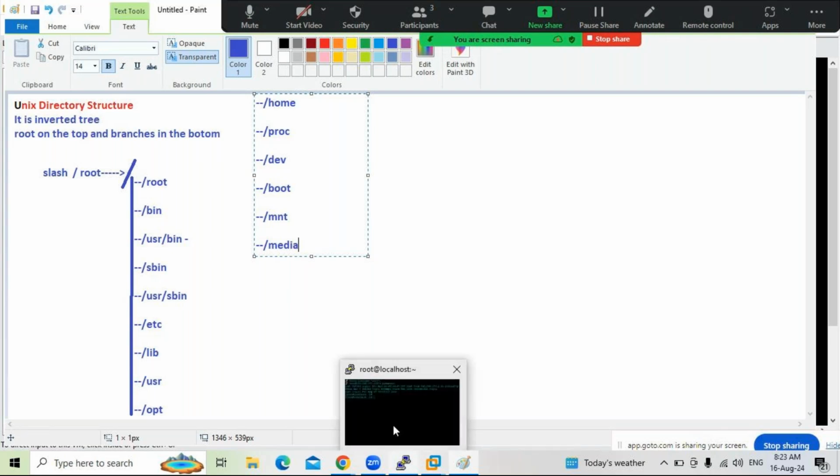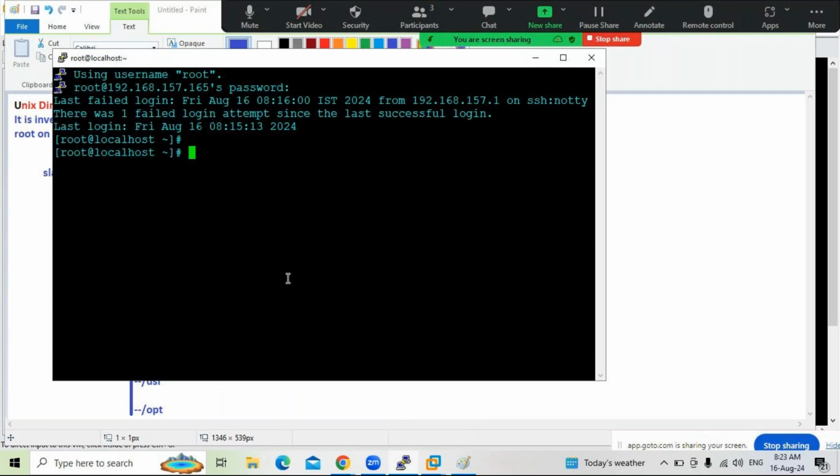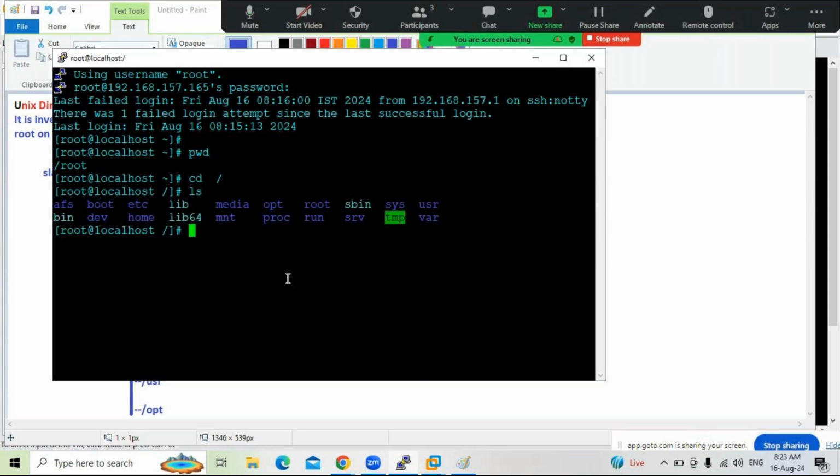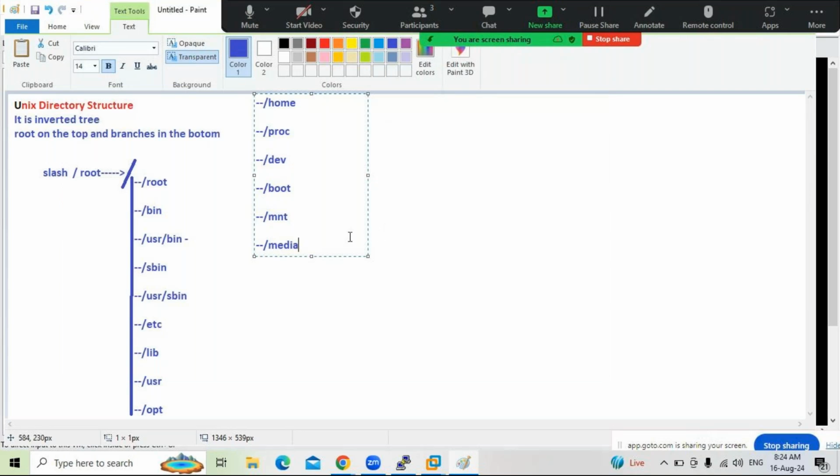You see here, I logged in as root. You know that my home directory by default is /root. Go to the root directory, cd /, you see boot, bin, dev, etc, home, lib, media, mnt, opt, proc, root, sbin, usr, var. So these are the directories by default created at the time of installation.